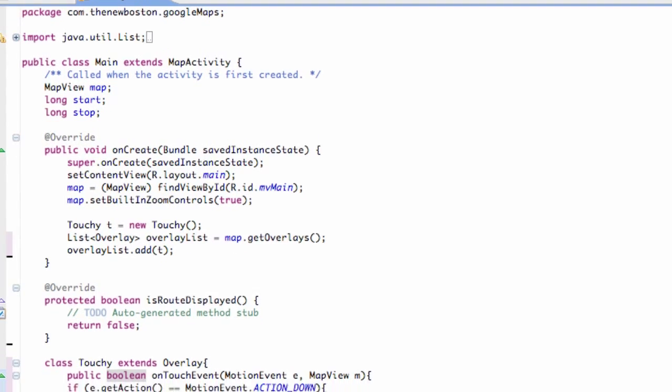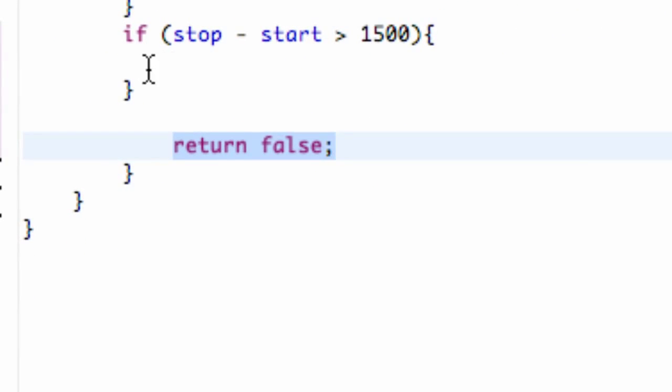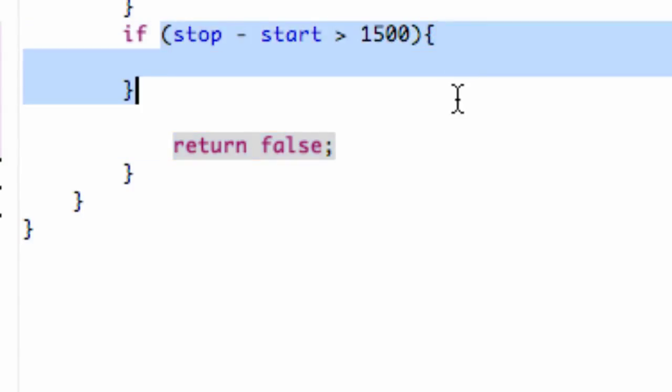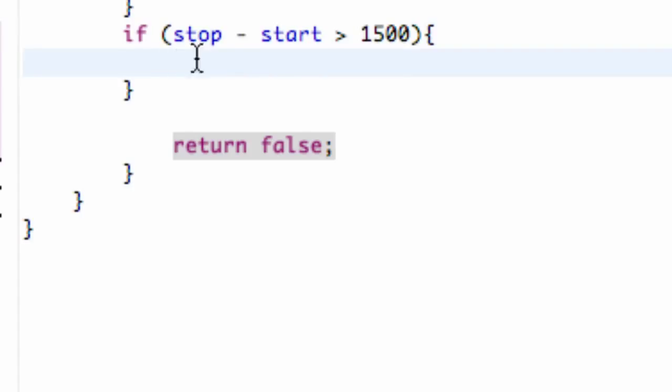A little bit more in depth, not much more, but a little bit. That's where we're going to create a dialog that pops up on the screen if, again, they hold down their finger for longer than a second and a half. So we're going to set up our AlertDialog within this bracket here, and also display it, get everything going there. So first we need to set up our AlertDialog.